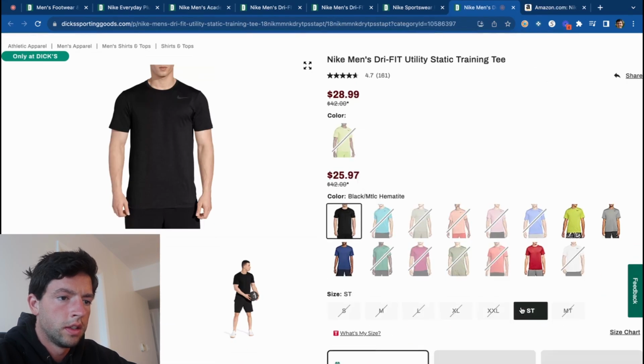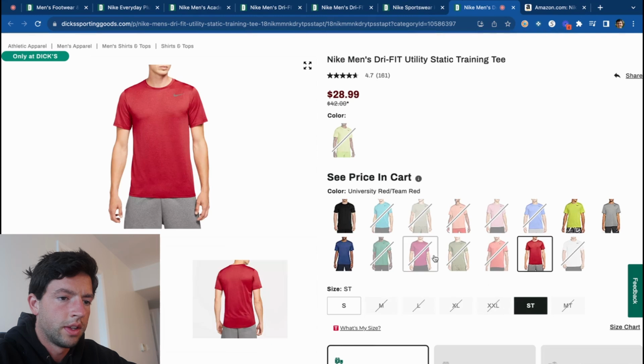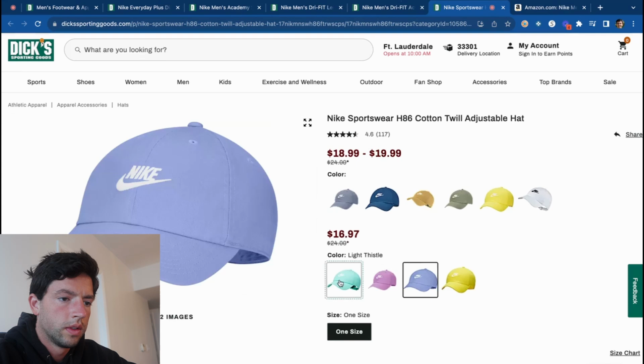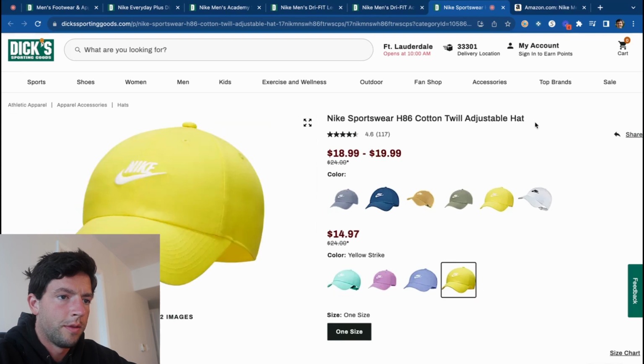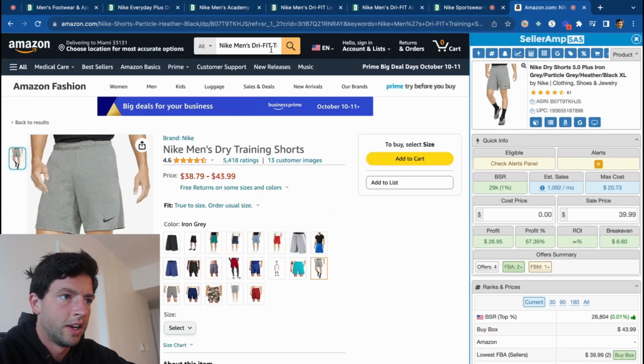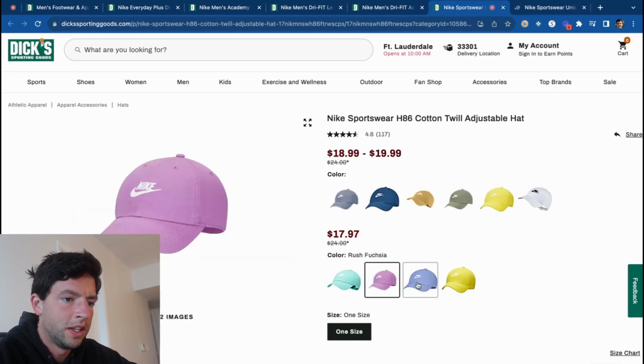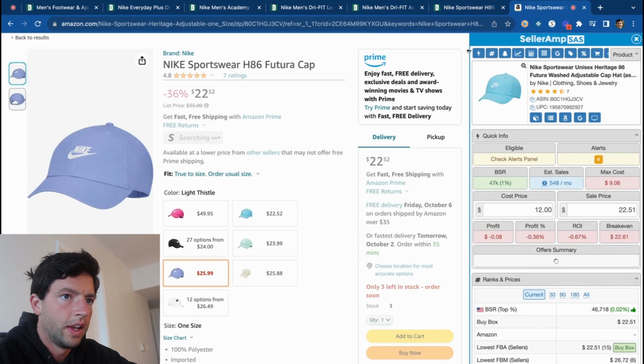Dri-FIT static tee right here. Oh, those are weird sizes though, like small, tall and stuff. We're not gonna be able to do much with those. Let's see. I sold a ton of these hats in all black a couple years ago when I was just getting started. Sportswear trail hat. Okay, so we have ones that match, 14.17, light thistle. Light thistle, so let's see.